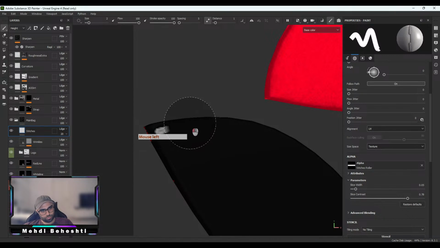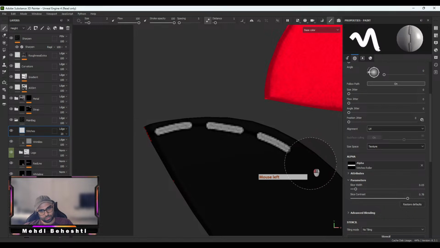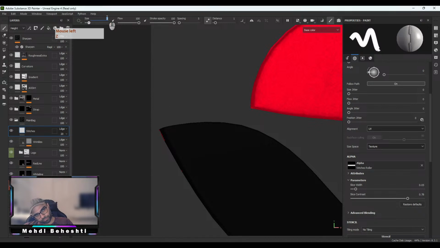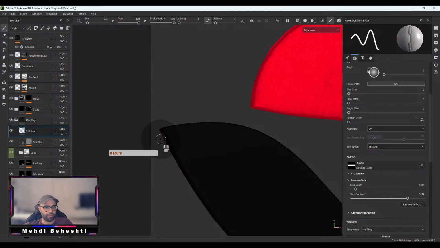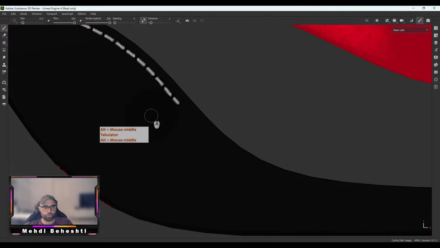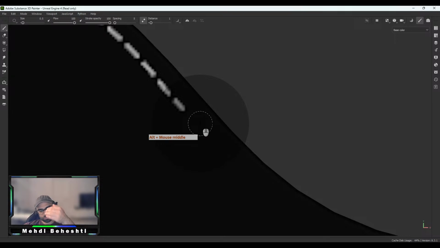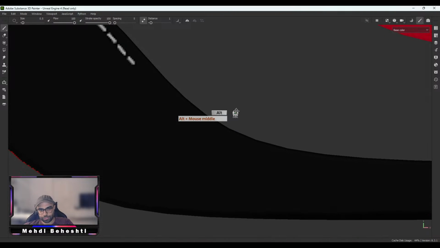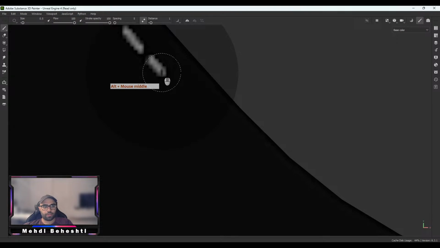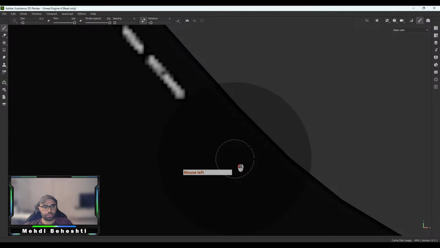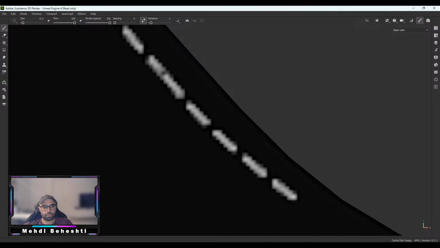So let's go and paint some stitches. Okay, I'm going to add stitches. Oh, it's so big. Let's bring the size to 0.5. And now you can paint. Press tab to close all the menus here. And don't worry about stopping the process, changing the view, and painting again. You can paint here like this.